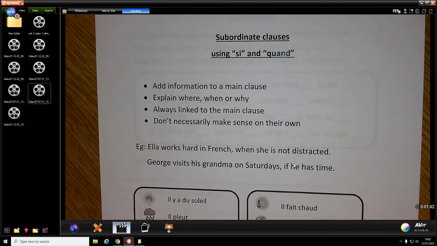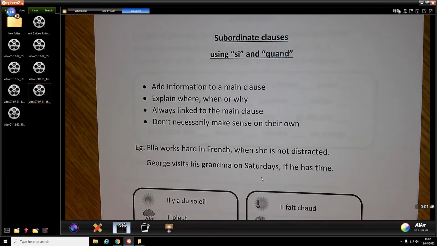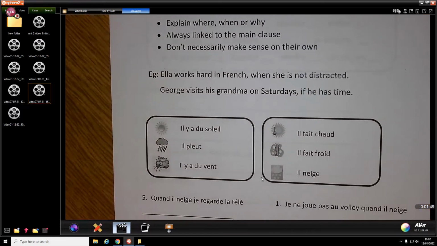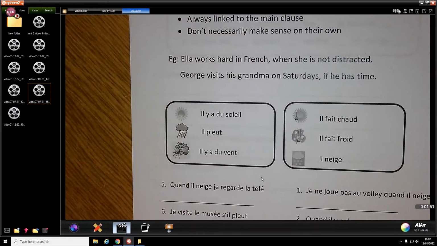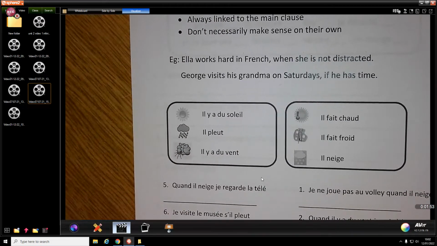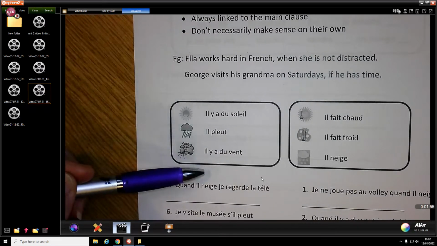For this particular video, we're going to be using the weather to add subordinate clauses to our sentences, and our sentences are all going to be about free time activities. We're going to look at these 6 examples.